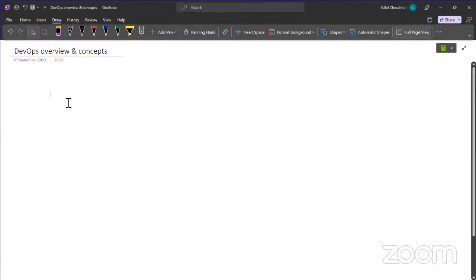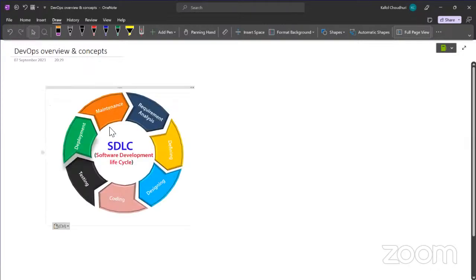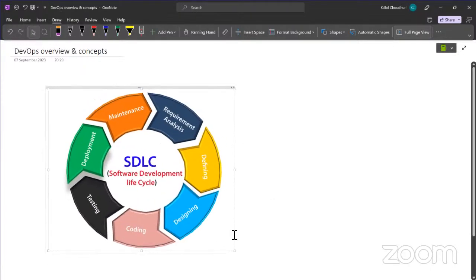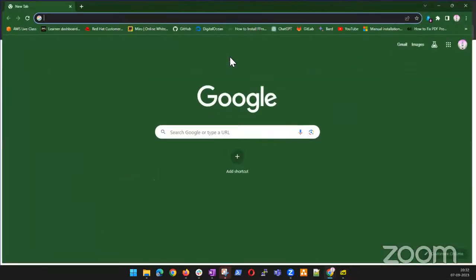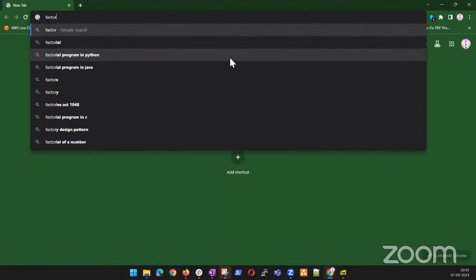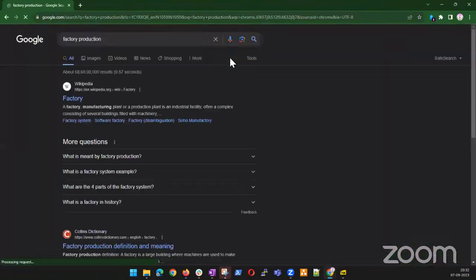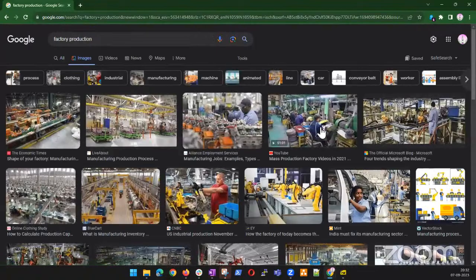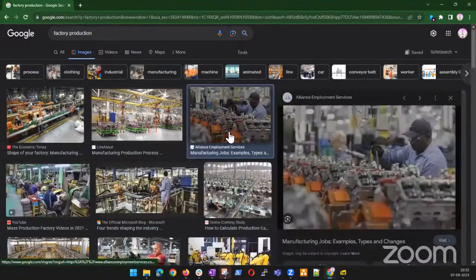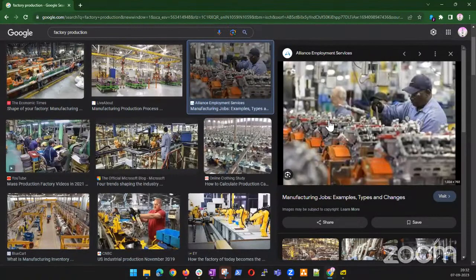So the ultimate thing here, think of it like this, if we have to put it in an image. If you look at something called factory production, as you can see, some water bottles are being manufactured here in this diagram. So in a factory there is production.